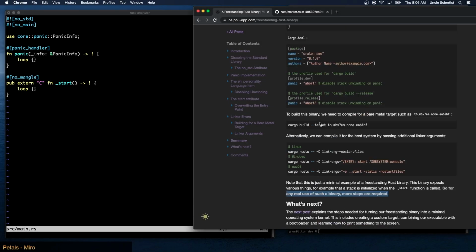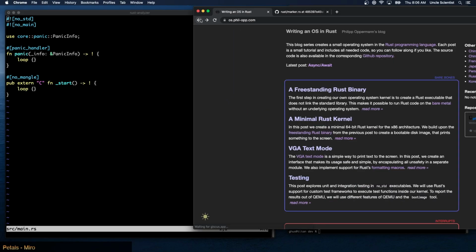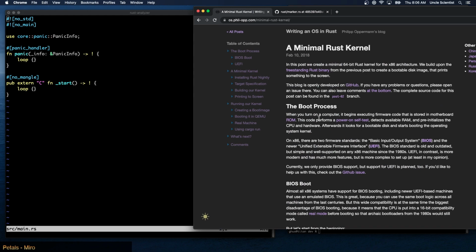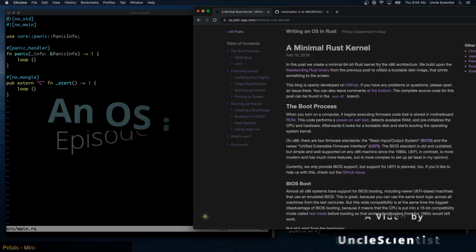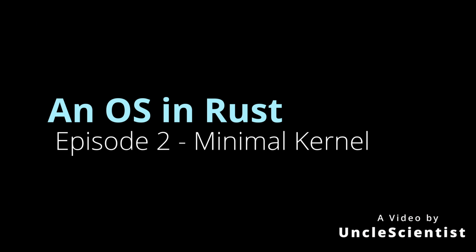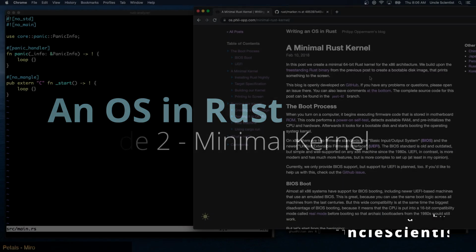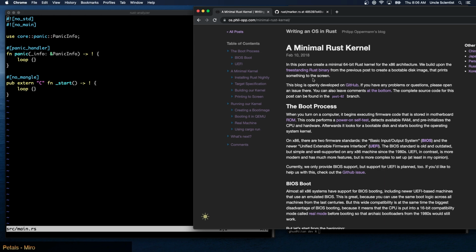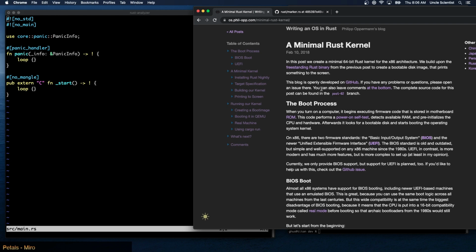All right, so the next post. Let's go back here. Minimal Rust kernel. In this post, we create a minimal 64-bit Rust kernel for the x86 architecture. We build upon a freestanding Rust binary from the previous post to create a bootable disk image that prints something to the screen. Okay, this will be exciting. This blog is openly developed on GitHub.